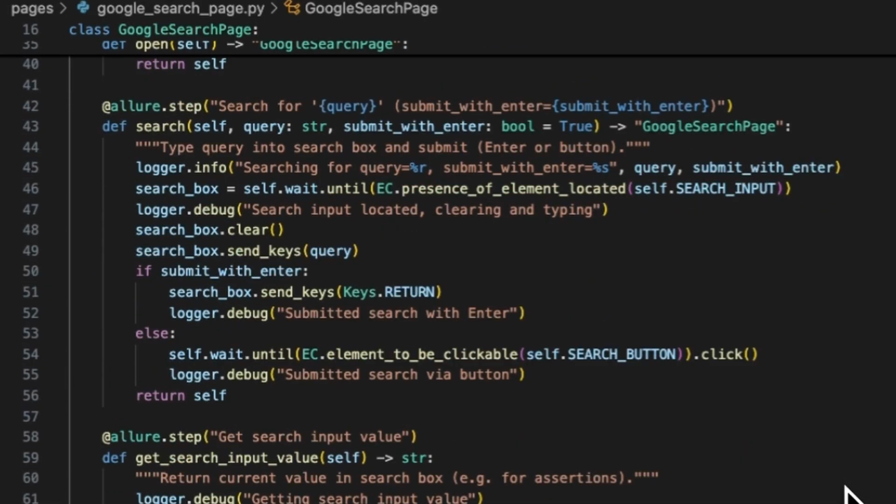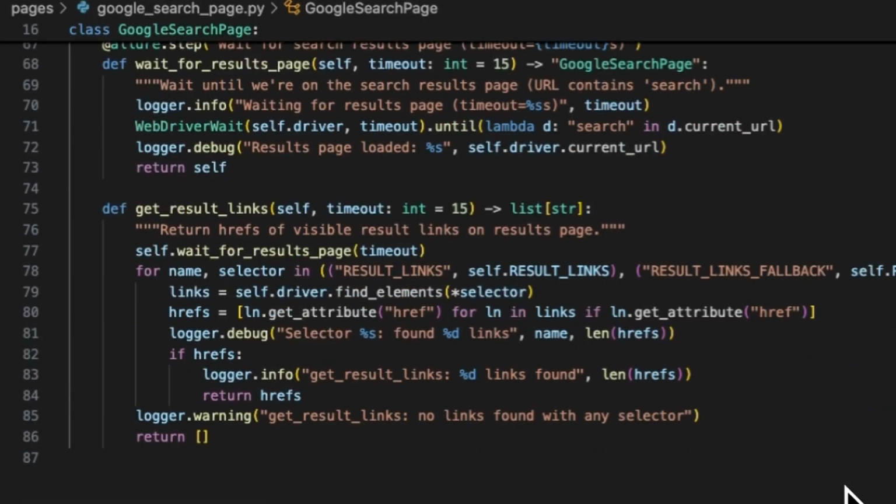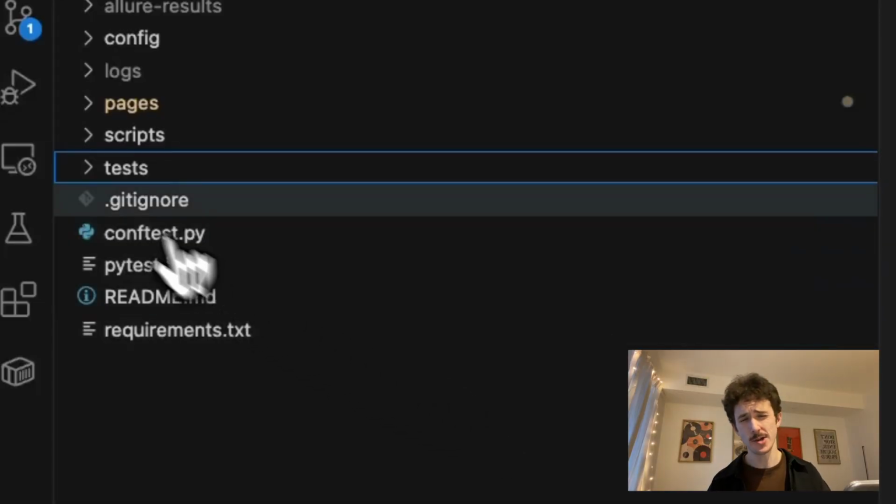We have the search method. All the waiting and interaction logic is encapsulated here. This is abstraction, which makes tests much simpler. We also have the waiting for results function and the retrieving results function, and both of those are quite self-explanatory. The major takeaway to the page object model is it's a clean interface between your tests and the UI. Now let's look at the actual tests.